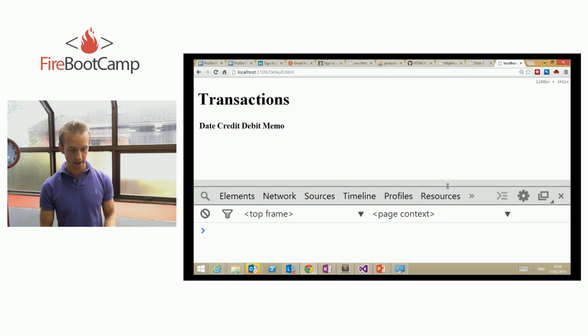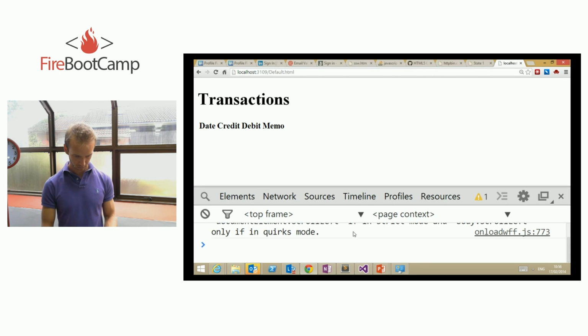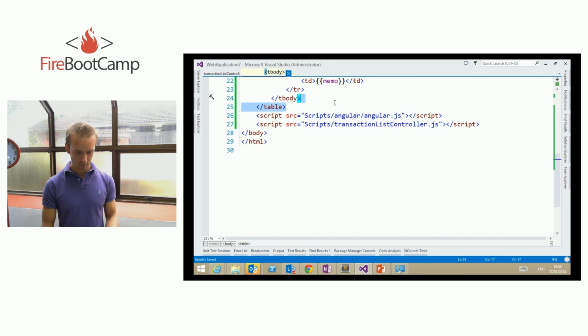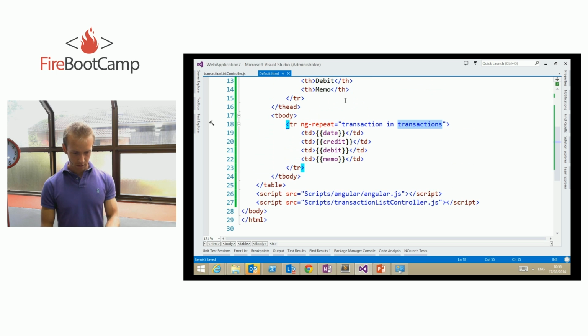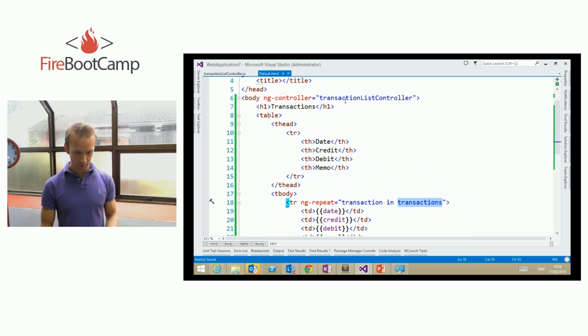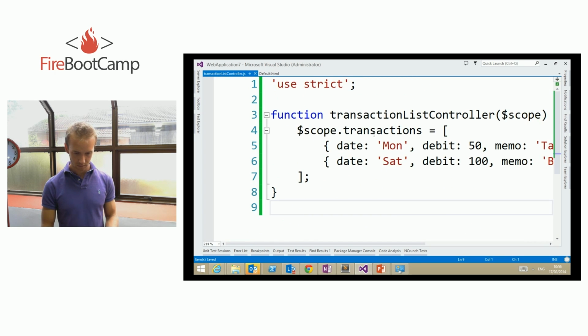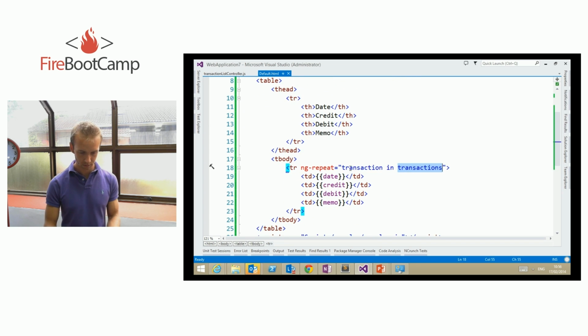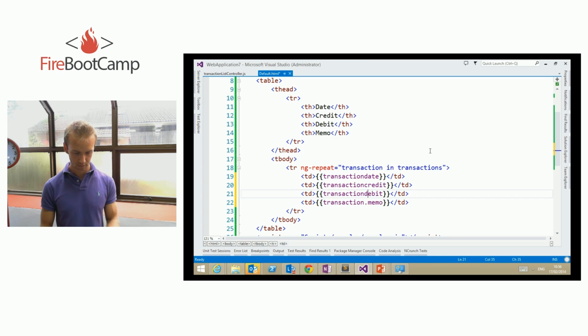So I refresh that, and where'd my data go? Transaction in transactions, transaction list controller, scope.transactions, date, debit, memo. Whoops. I need transaction dot on the front of each of these.